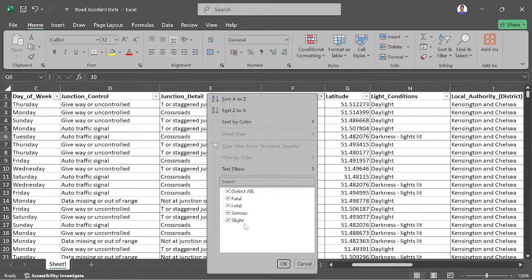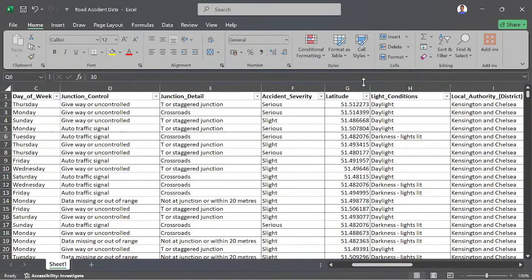Fatal, serious, slight. By chance you could see that we don't have anything like fatal. So maybe it was a typing mistake, it was fatal that year, and then they made that mistake, which means that we have some cleaning to do here. So let's just go and come back.